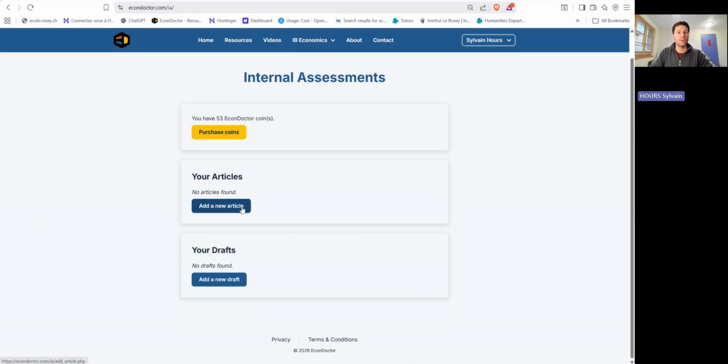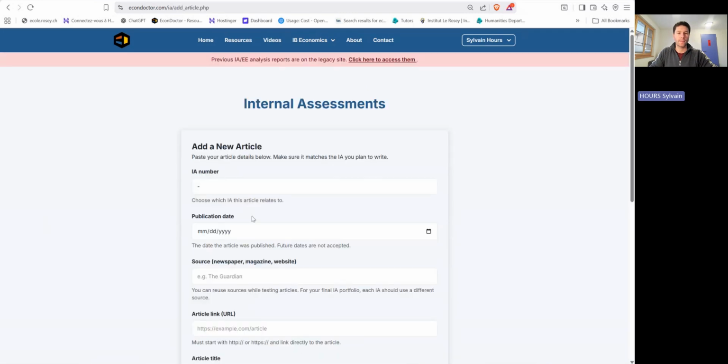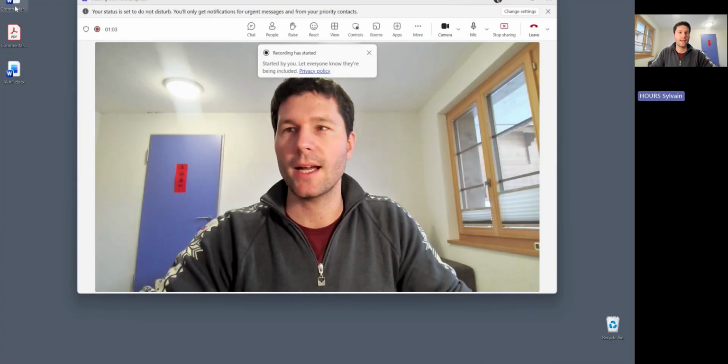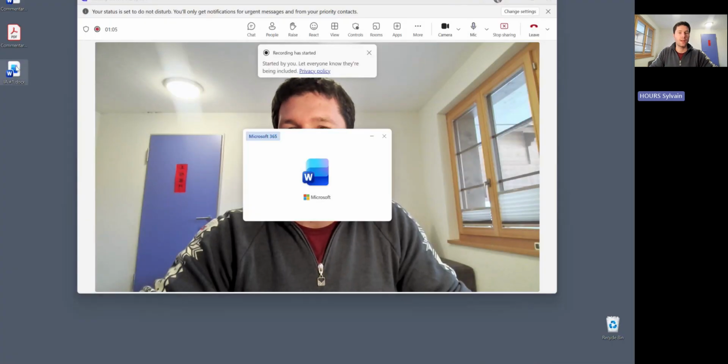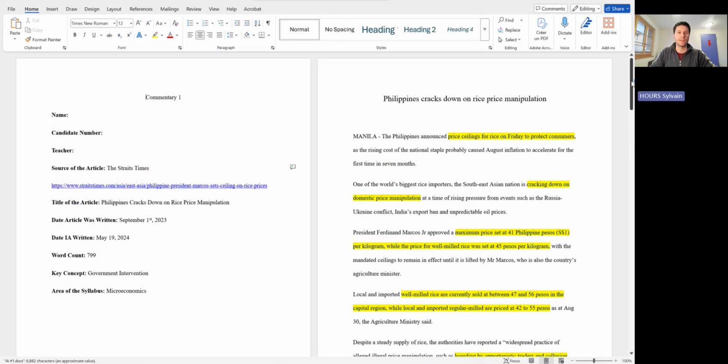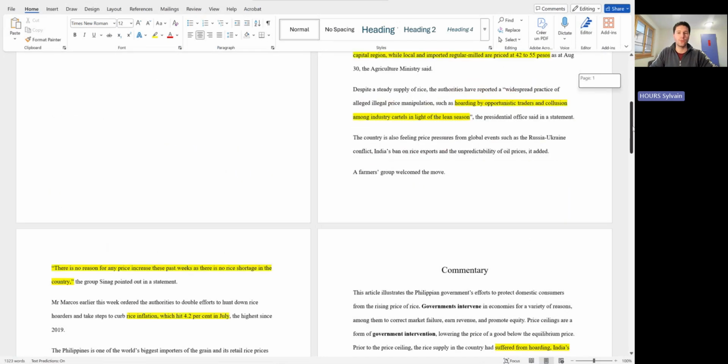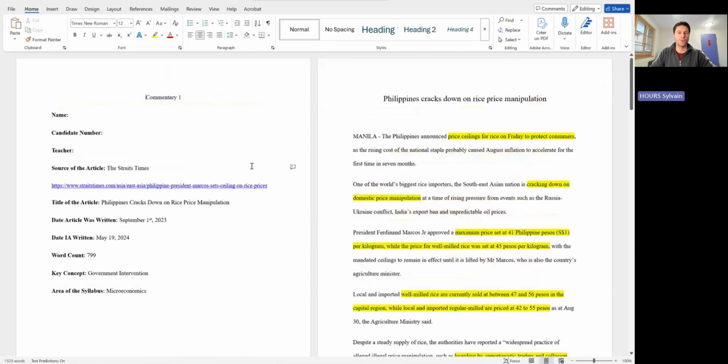The first thing you should do is to add an article. So for the purpose of demonstration, I have selected a microeconomics commentary, which you can find here. You can see the article and the commentary. So what we're going to do now is simply add the information about the article. It's microeconomics. The key concept is going to be intervention.